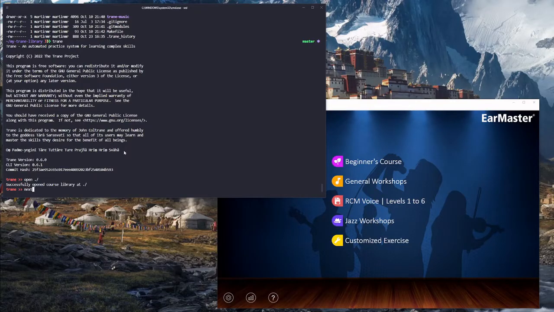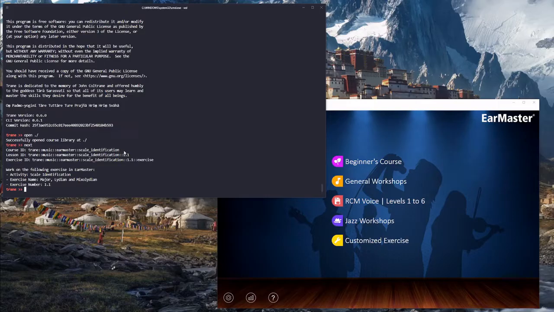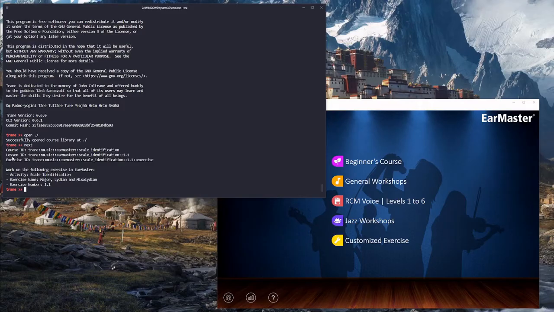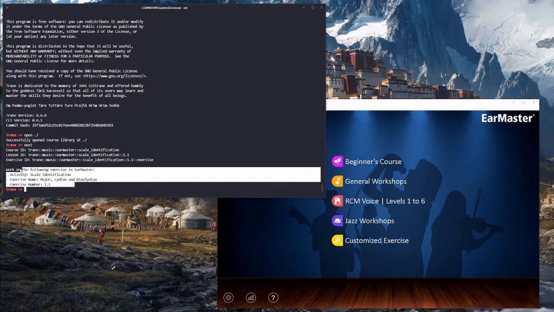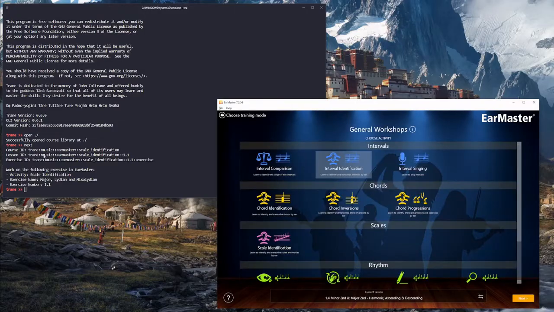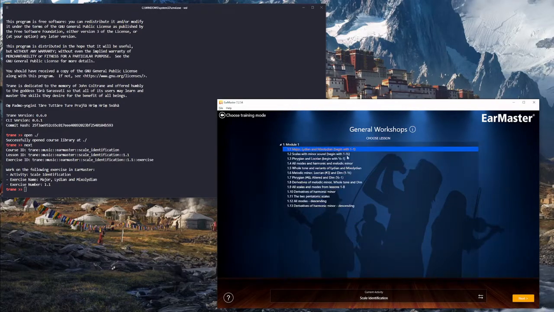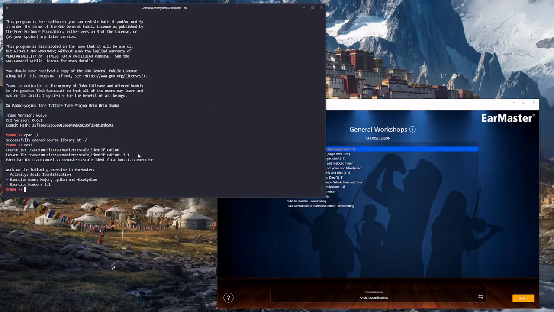By default, we can get an exercise from any of these courses by just typing next. Here, this is mostly for debugging, but it's telling you which exercise from which lesson and course it comes from. And here's the exercise. It's telling you to go to this course, scale identification, and work on this exercise.